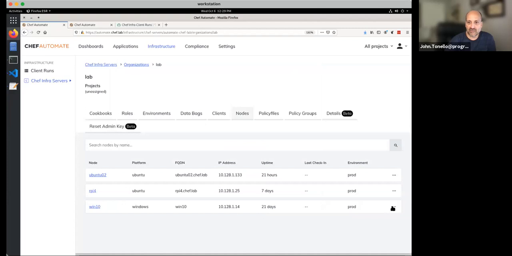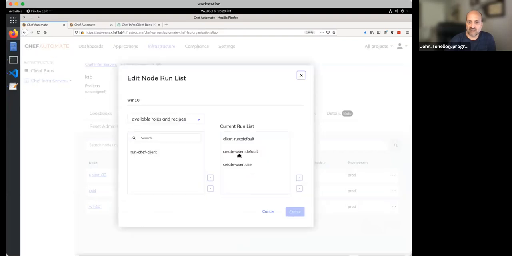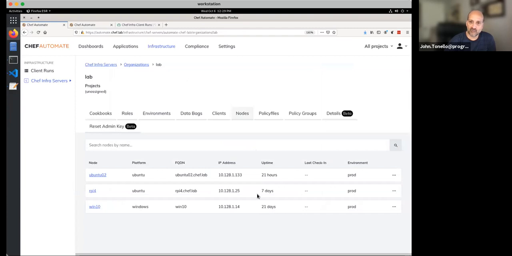Notice too, I have a Windows 10 node. This Windows 10 has a slightly different list. Same cookbooks because I've created them with logic to work on both Linux and Windows. So I have my client run and my create user on this, but not Cause, because the Windows machine really isn't set up to do that.